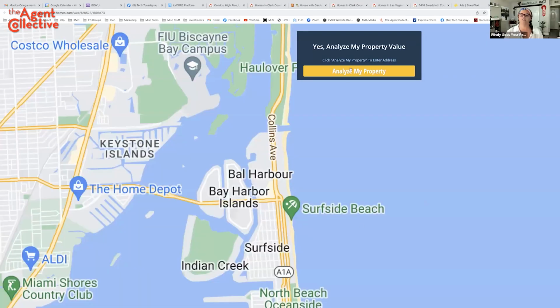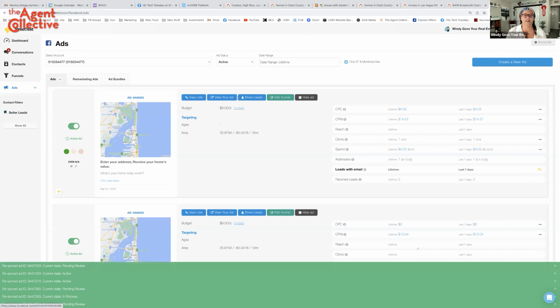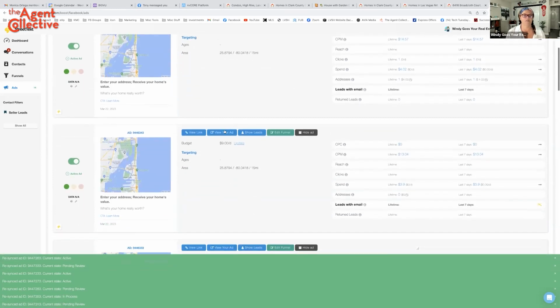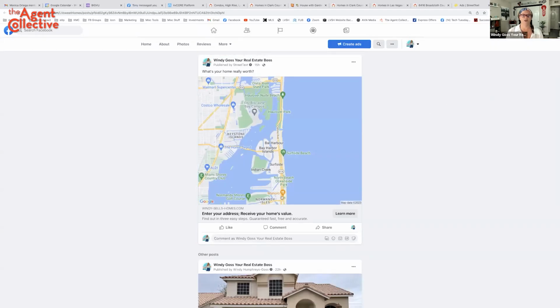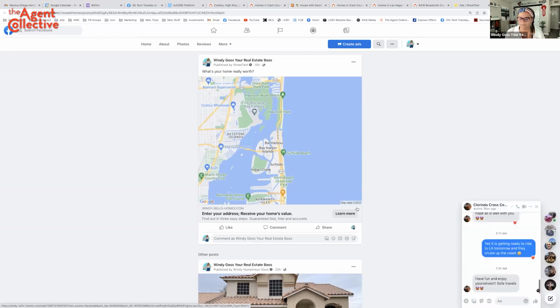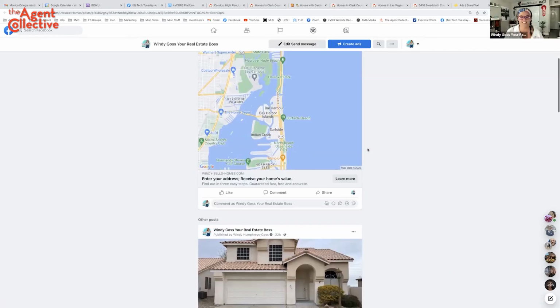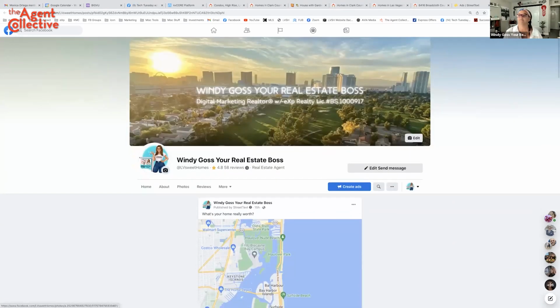Got it. So this is what it looks like when they go to find their home value. Yes, I'm running an ad in Miami. Anyway, that's what it looks like when they go there. If you want to view your ad, this is what the ad looks like in Facebook. What's your home really worth? It has a little map, and then they click here to learn more, and they fill out the form. So these are all done through Facebook. You know what I mean?